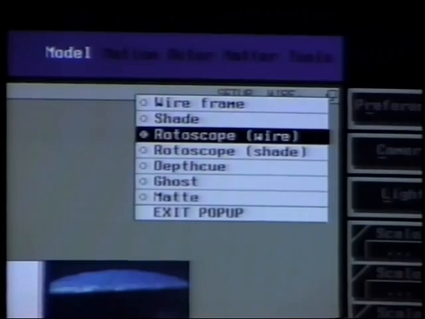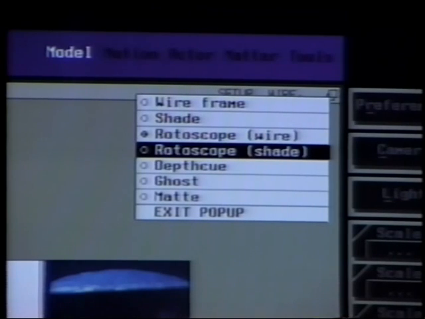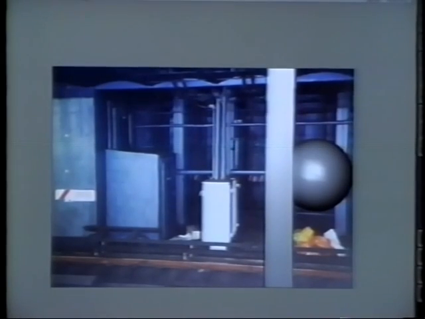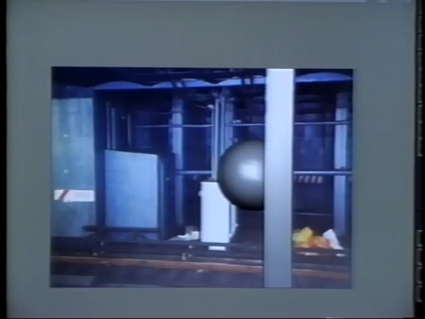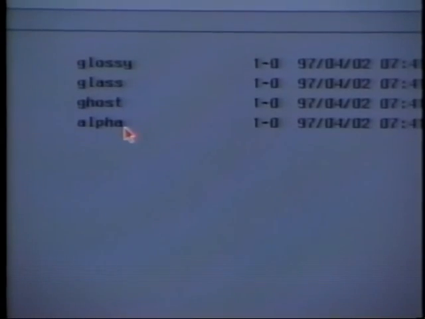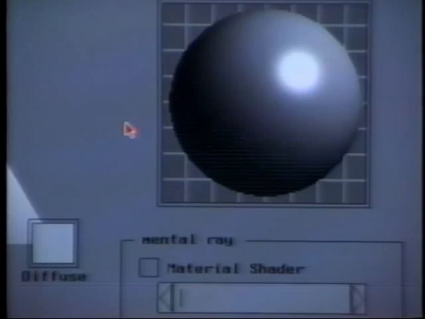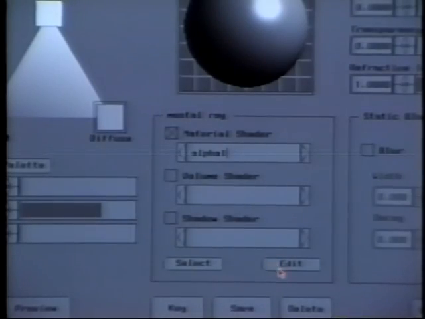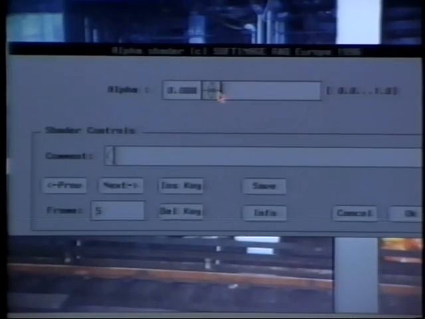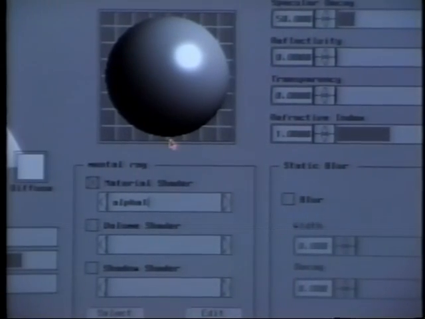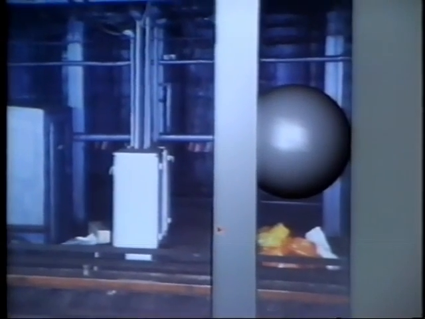Now in rotoscope shade mode, we can see that the column model obscures our sphere. But we want to see the column from the original live action plate, not a rendering of our dummy object. So in the dummy object's material, we'll select the alpha material shader and edit it to force the alpha channel rendered with our object to a value of 0. This means 0 opacity, so the area of our rendering will show through to the live action column when the graphics get composited by their alpha channel.